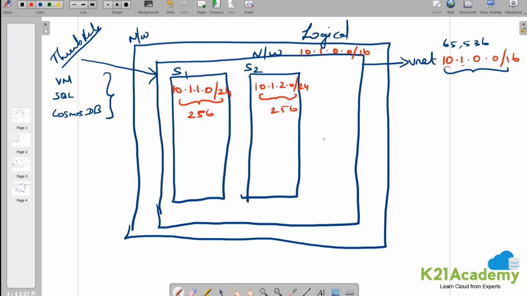Now, this is how we segregate our networks. The first one is the logical boundary, and the second one is our network boundary. And also for the security boundary, we have the subnet.